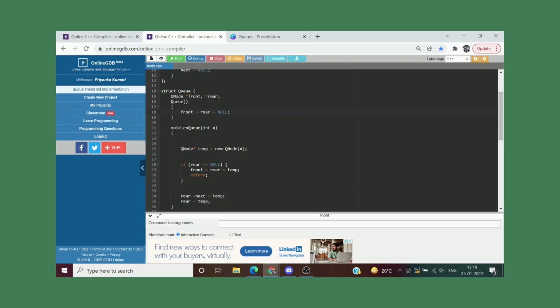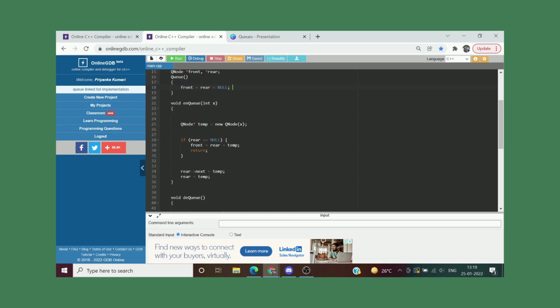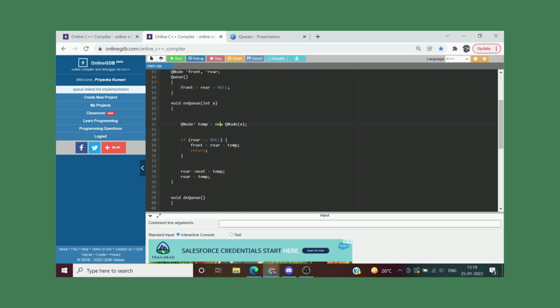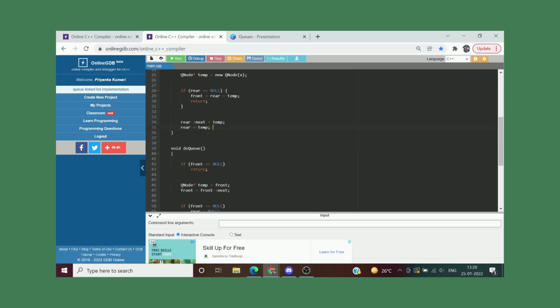And for enqueuing, we create a variable called temp, and we initialize a new node. We create a new node and insert the element x. Then we check that if the rear is equal to null, then front and rear both will be equal to temp. Because the queue is already empty, it would be the first element which we are inserting, so both will be pointing to the temp itself. Otherwise, we create a new node, rear of next will be equal to temp, and then the rear will be initialized to temp.